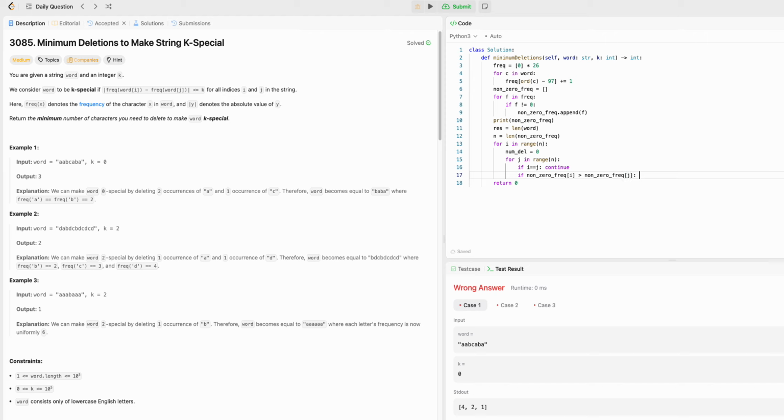So what is this case? This case is x greater than y. So this is the case of x greater than y. So what should we do? We need to get the number of deletions. We delete all the y, right?